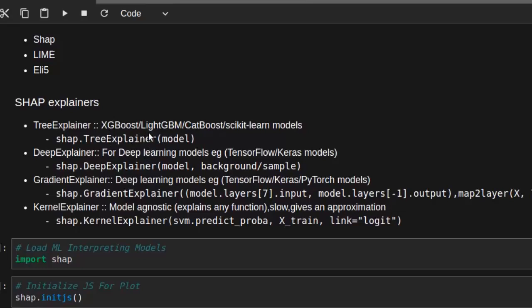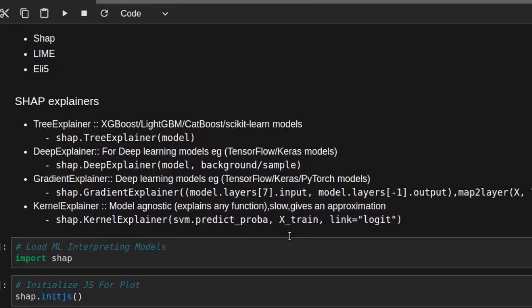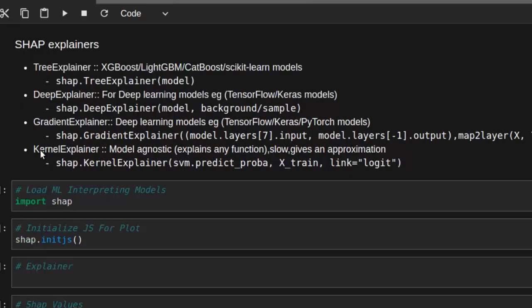So we have several explainers. We have the tree explainer, which is used for tree-based models, right? XGBoost, CatBoost, sklearn models. And we also have the deep explainer, which is for deep neural networks like TensorFlow, Keras, all these deep learning models. We also have the gradient explainer, which is also for PyTorch, Keras, and TensorFlow. And then also the kernel explainer. The kernel explainer is what we'll be using in this particular tutorial. It is used to explain any function, right? And it's very slow because it gives an approximation, so it is good, right? So you can use it for SVM, KNN, all of these functions.